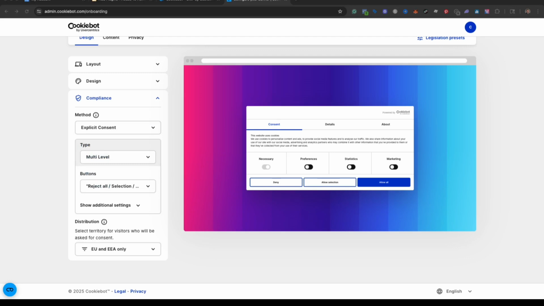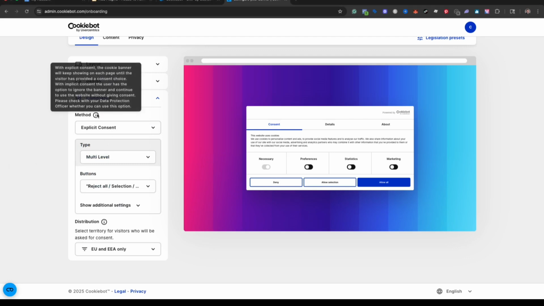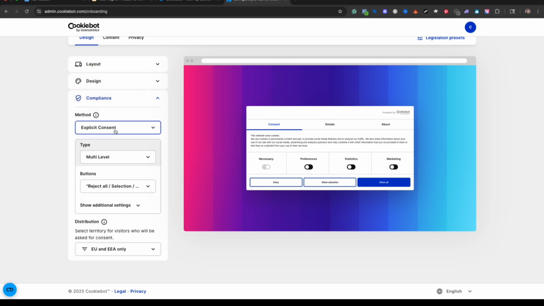Okay, and you can see here under compliance, there are lots of different options. The first one is the method. If you scroll over here with explicit consent, the cookie banner will keep showing on each page until the visitor has provided consent choice. With implicit consent, the user has the option to ignore the banner and continue to use the website without giving consent. So you can choose either one of these options. If you wanted to be essentially more strict, you can do the explicit, or if you wanted to be a little bit more passive, you could do the implied consent.